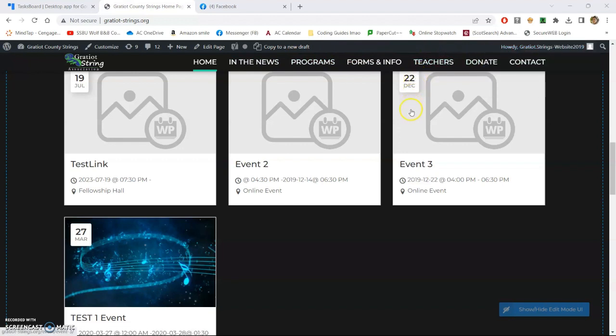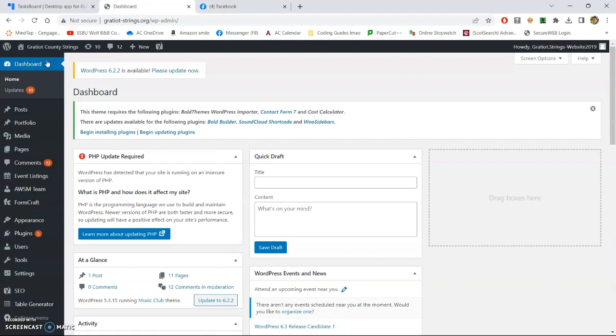So in order to get to the back end of the website and begin making events, we would navigate to, on this bar, where it says Gratiot Country Strings, hover the mouse over it, where you get this drop-down menu, and then you click on Dashboard. You may have to hover over it for half a second or so to be able to get it. Now we are in the back end.